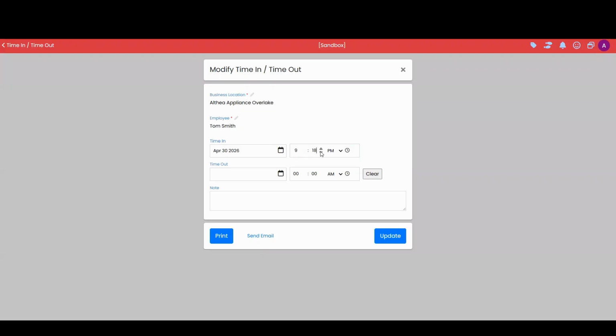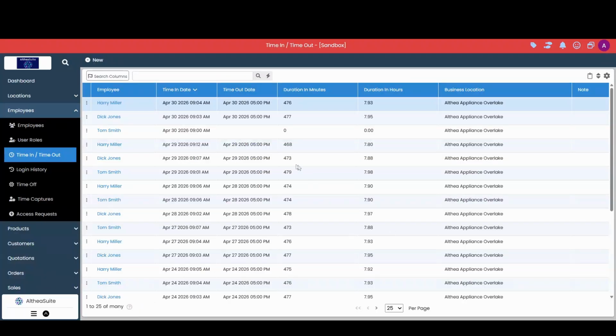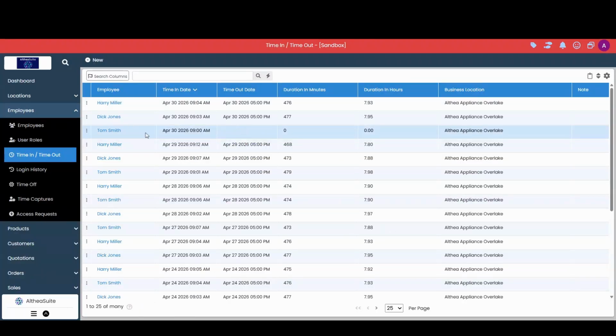So let's go ahead and adjust this to when they actually did time in, and then we can hit the update button. So now that's changed my entry. Now Tom Smith has clocked in at this date at this time.